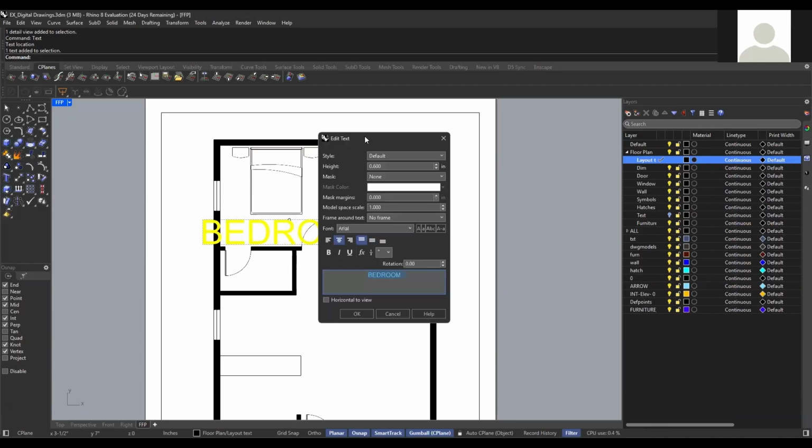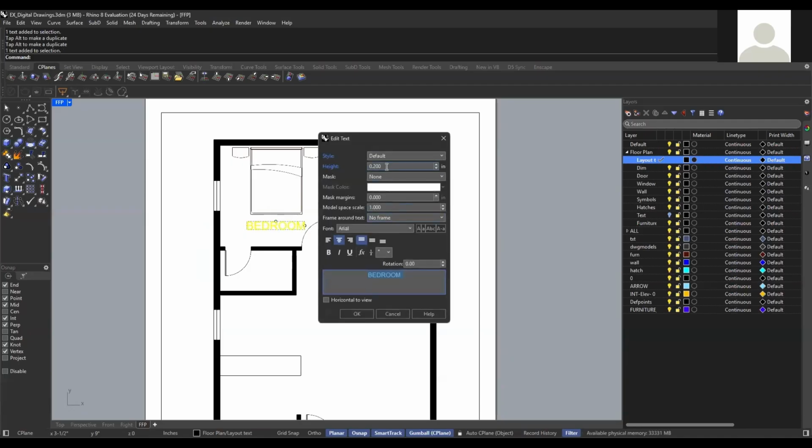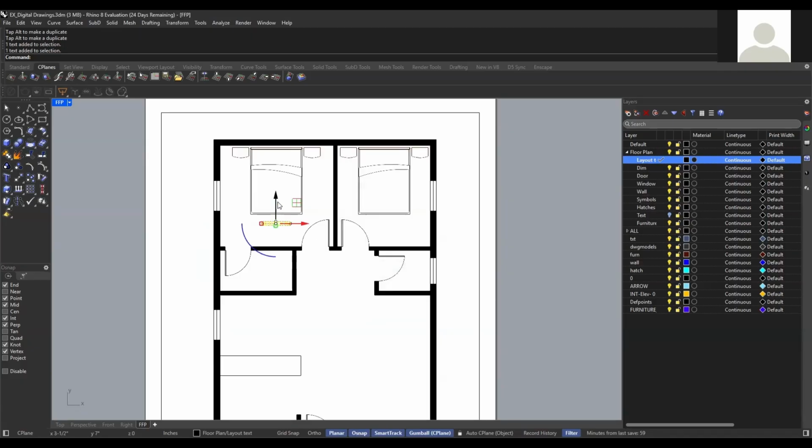So double click on bedroom and you'll see the height. I'm going to say, let's just have this, and then hit OK. You can move these around, or you can scale it down if you want to have the text on the bed. Here you can also scale it down to 0.1 and hit OK, and I'm going to just have it on this bed.